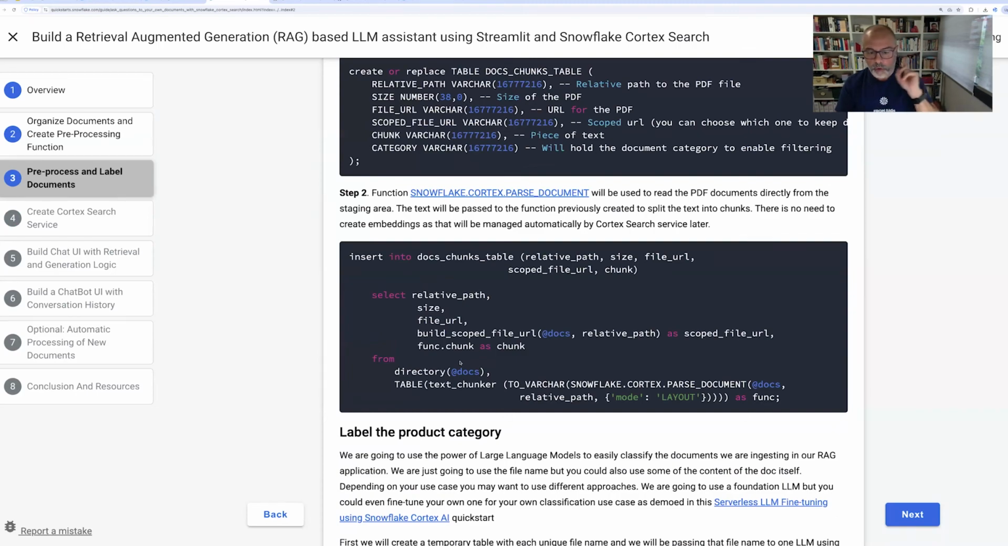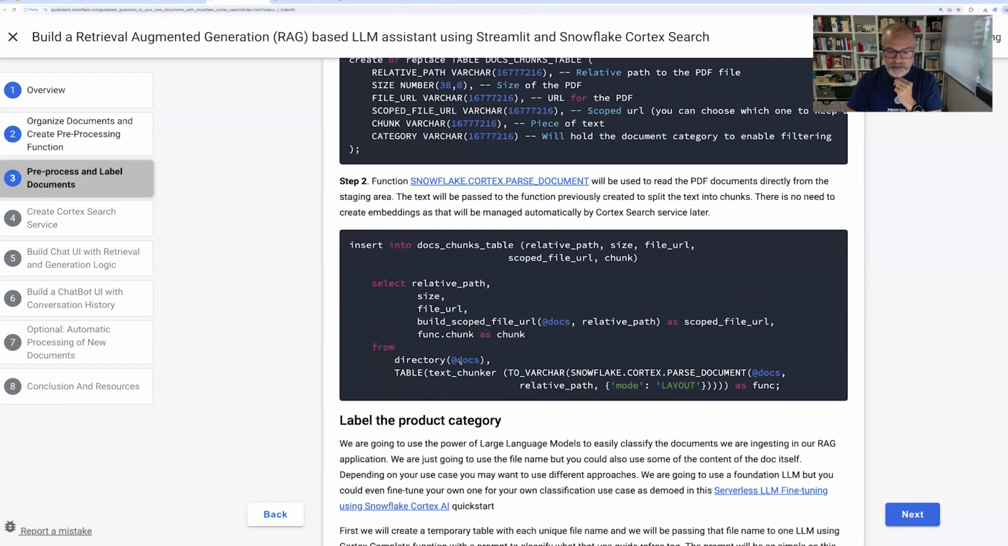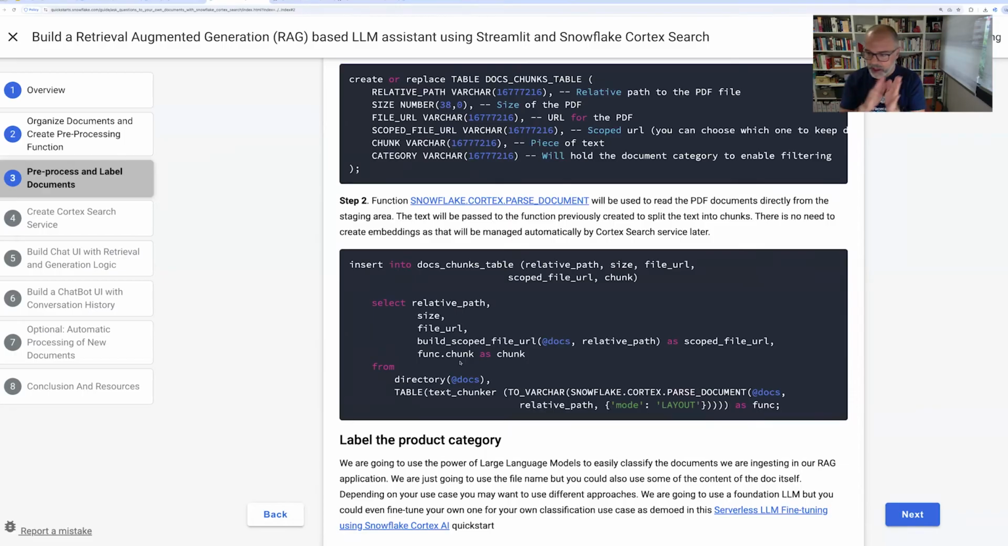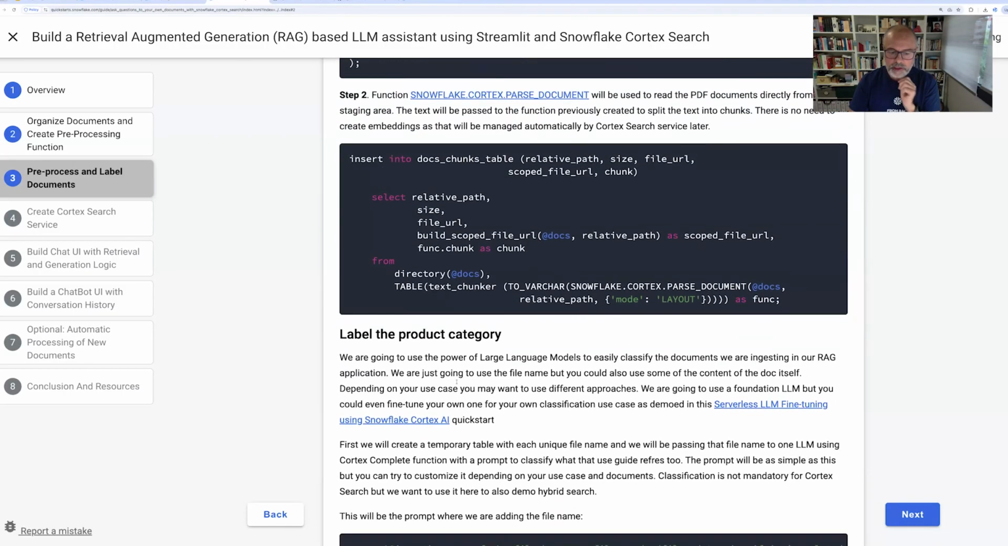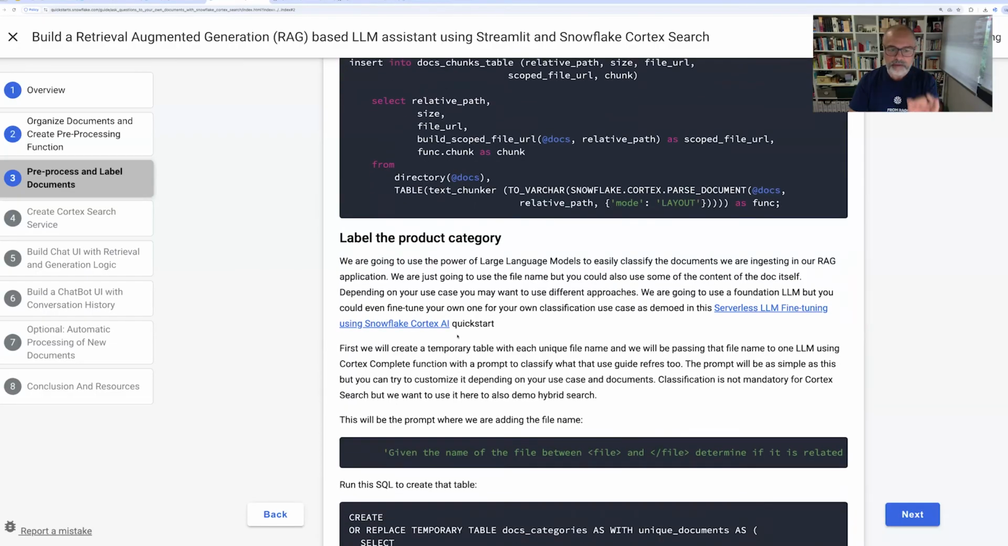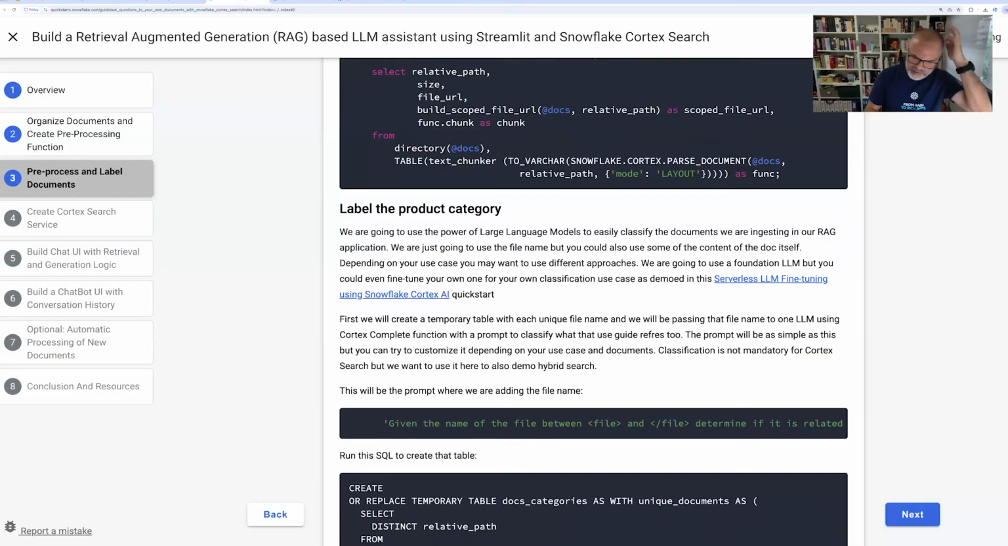So before going into Cortex Search, I don't want to miss anything. I have copied the PDFs into the Snowflake table, okay? But as I said, I want to do something else. What I want to do is use the large language model to label the product category, okay? Again, maybe it's not your use case, or you can do something different. But the goal here is to prove how easy it is to use large language models within Snowflake to do something with your data, okay?